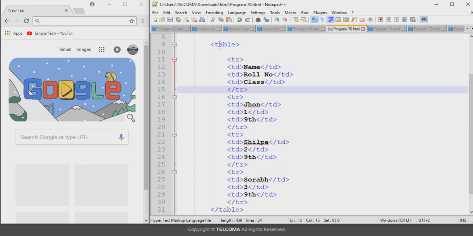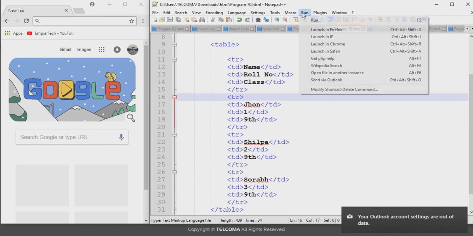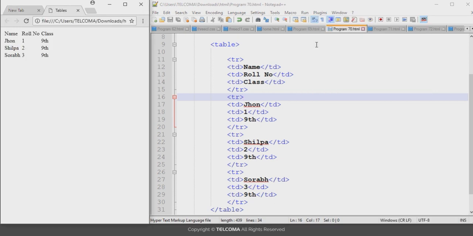So you can see that we have used here this table element, then this row element, and this one is for the data element or to configure the cells in the table. Here we can add text, graphics or any other information to this data element. So let's see how it will be displayed in the browser. For that you have to go to run and click in launch in Chrome. So you can see here it will display like this.